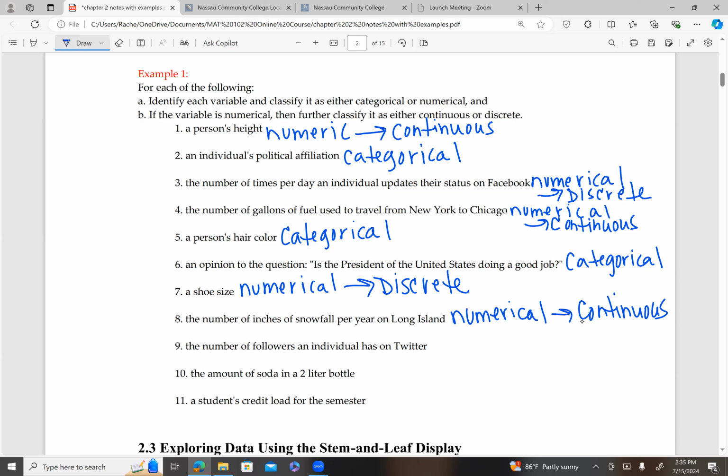The number of followers an individual has on Twitter. So number, right, means numerical. And since we're talking followers or people, they're countable, right? You could have no followers, 1 follower, 2, 3, 4, 5, right? But we could count the number of followers. So that's going to be discrete.